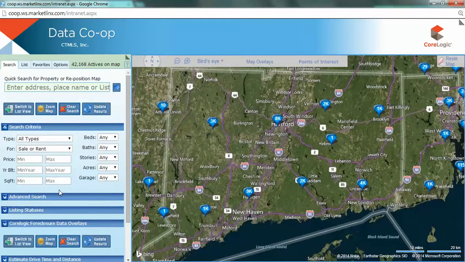So utilizing the search criteria portion of the data co-op will allow you to search properties much like ML Exchange or Fusion. Simply enter the criteria for your property type that you're searching for in the drop-down fields provided and select Update Results from the top of the search form. For more advanced search criteria, simply click on the Advanced Search arrow to display advanced search filters.